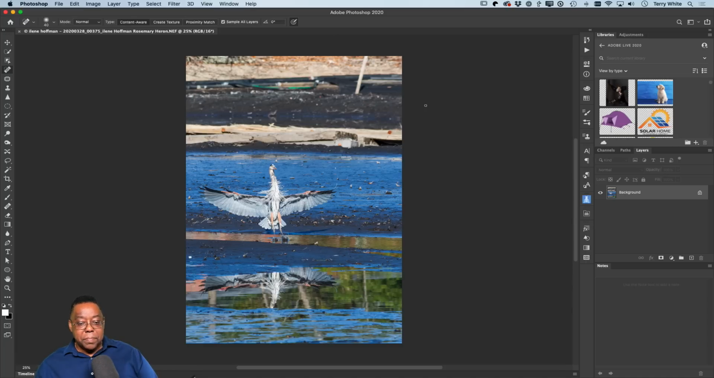And I'm just going to use my spot healing brush and just go ahead and paint that one out. Oh, that did not do a good job. Let's do it again. And again. And one more time. And I think I got most of it there. Same thing here. All right. And just some of the stuff that, again, I don't think is really helping the story. There we go. Okay. All right.